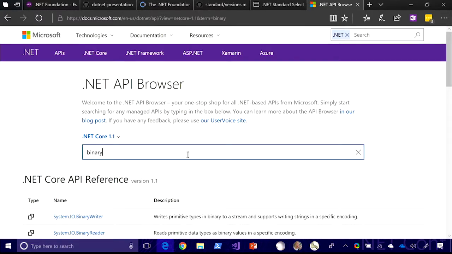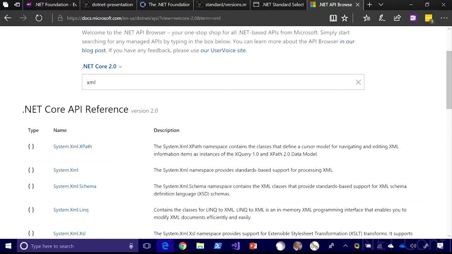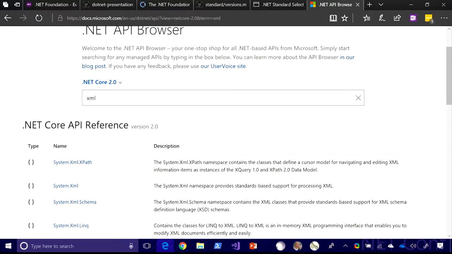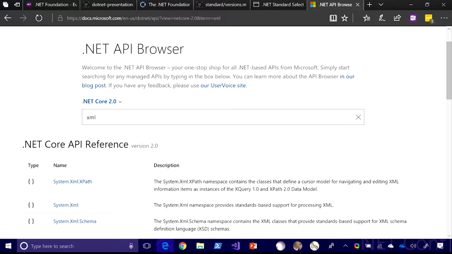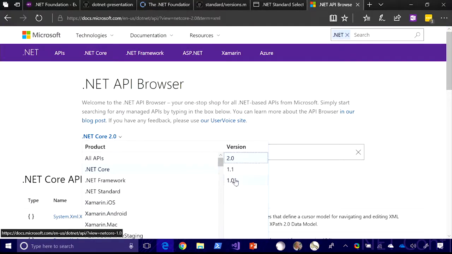So I also can find things if I look at, say, XML, I believe. Then as I go through this and change my version here, I start getting access to things like XPath. So this is a really useful way where you can go through and look at available APIs and browse the different core .NET Standard levels and see which APIs appear and disappear for you.